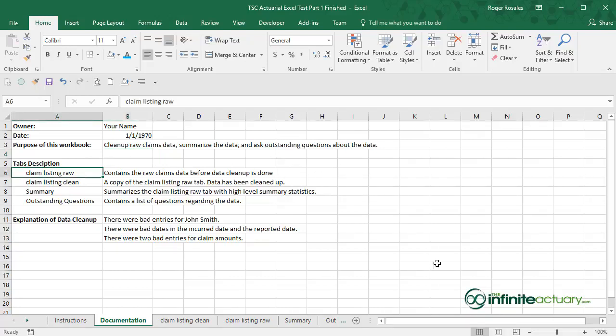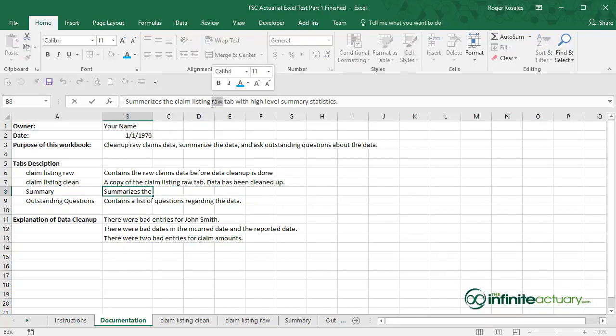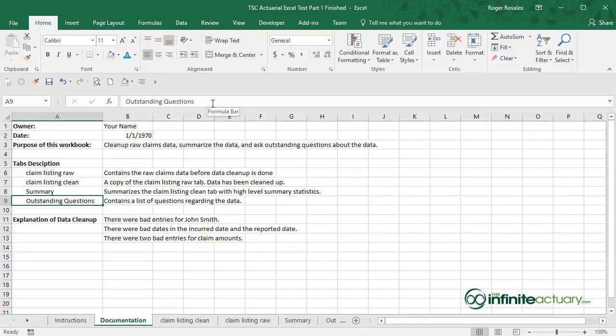We have various tabs, and I put those tab names down here with a description of each of the tabs. So claim listing raw just contains the raw claims data before any data cleanup is done. Claim listing clean is a copy of the claim listing raw tab, and we do put in data cleanup in here. Summary, we're just summarizing the claim listing, not the raw tab, but the clean tab, right? Then outstanding questions contains a list of questions regarding the data that we came up with.